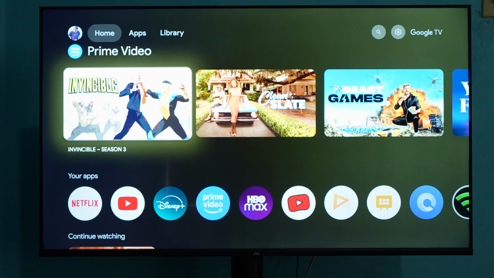Now you might be wondering, where is the Google Play Store? Because it's a Google TV, most of the apps can be downloaded straight from your TV. You don't really need a Google Play Store, because all of this interface is indeed a Google Play Store itself.